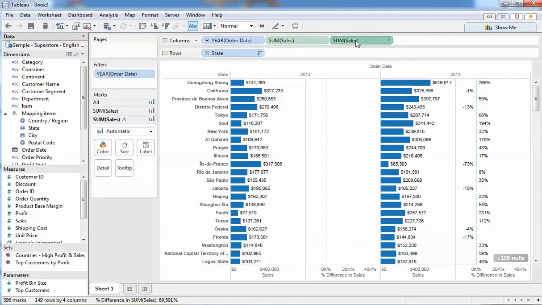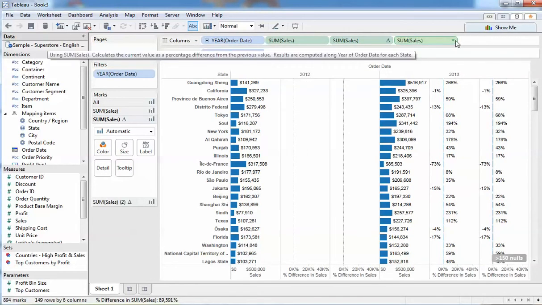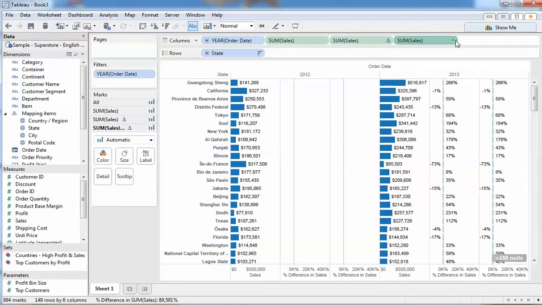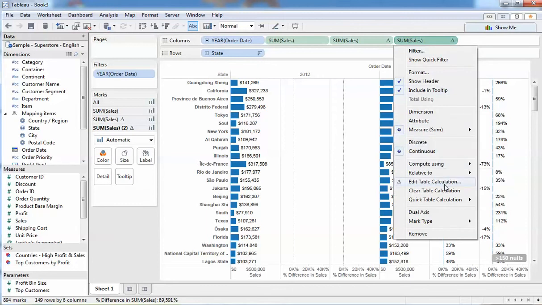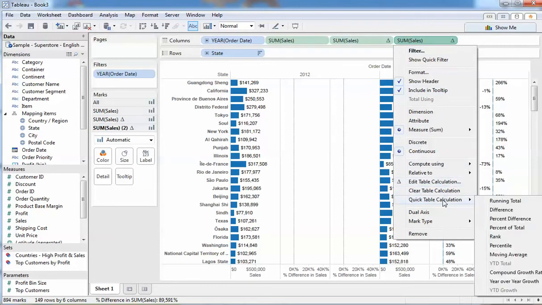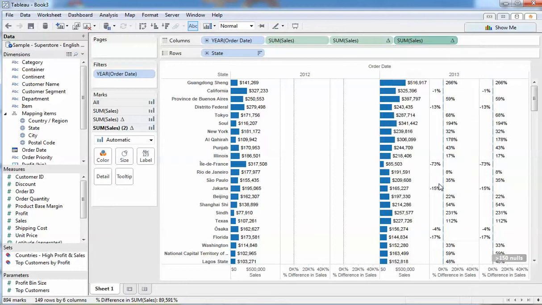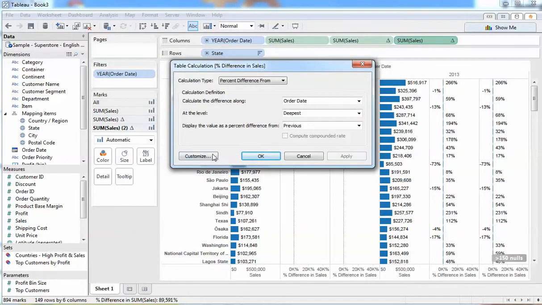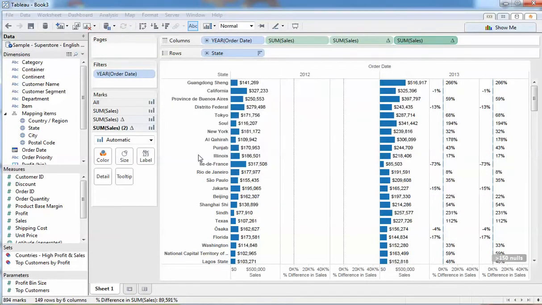So I'm going to now show you how to turn that into a shape. Let's create a copy of that table calculation, and what we're going to do now is edit the table calculation. It would be nice if we had another quick table calculation here, which I'll refer you to at the end if you want to vote it up as an idea. But let's edit this one for now, and we're going to customize it.